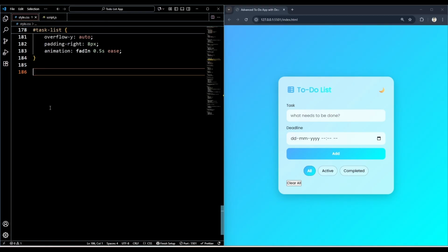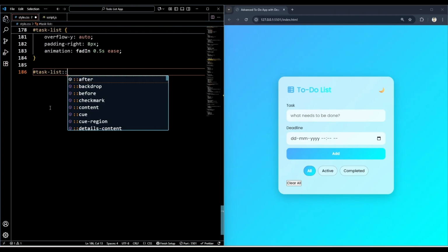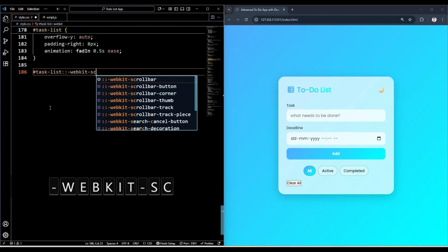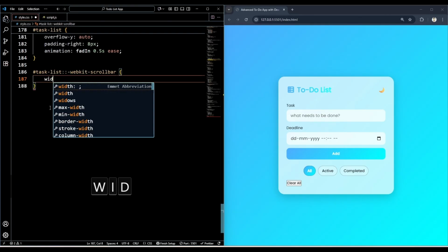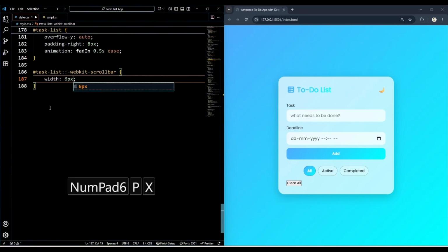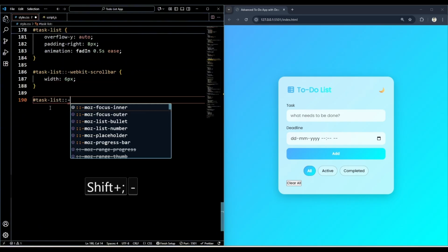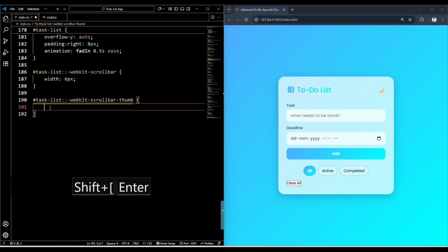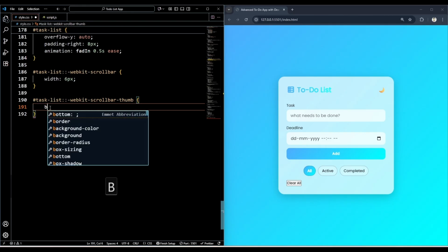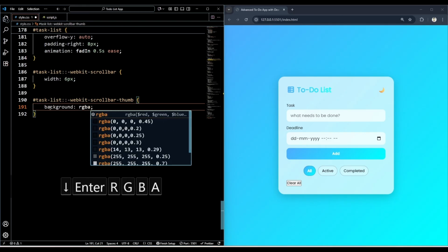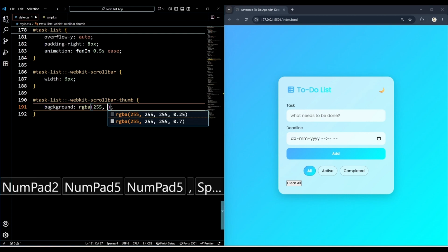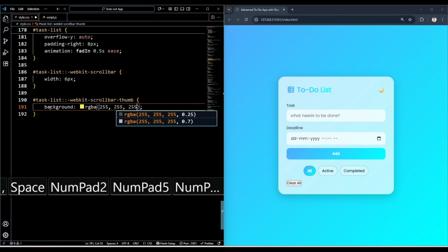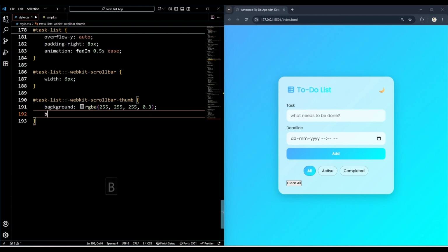Now we are going to style the scrollbar of task list. So write #task-list::-webkit-scrollbar, and inside it set its width to 6 pixels. Then #task-list::-webkit-scrollbar-thumb, and inside it set its background to use RGBA and give 255 255 255 0.3 and use border-radius to 6 pixels.